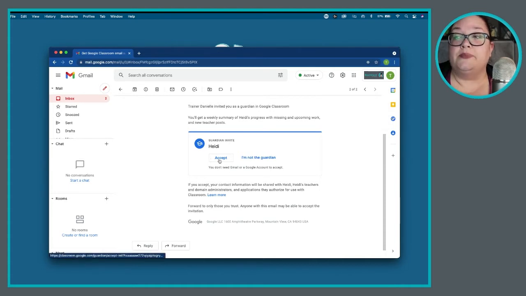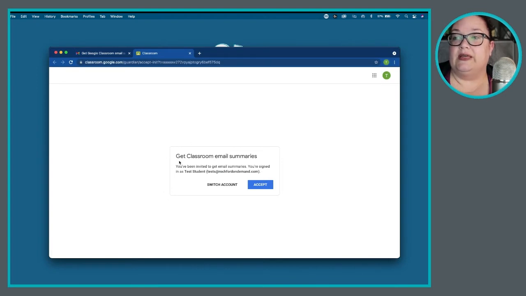Okay. And so you have the option here for accepting or saying, I'm not the guardian. So if you accidentally got that notification, then you can decline it there. Okay, so let's go through the process here. We're going to click accept. All right, and so it tells us here, get classroom email summaries. We've been invited to get them, and it lets us know what email account we are signed in for. Okay, so this is test student, our example parent account here. So I'm double checking to make sure it is the correct email, and it is.